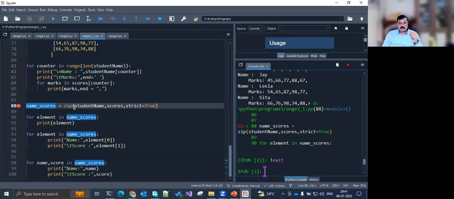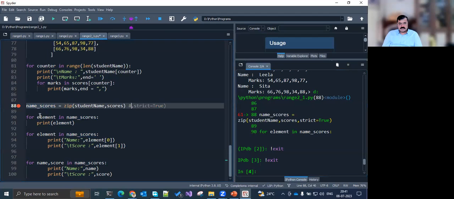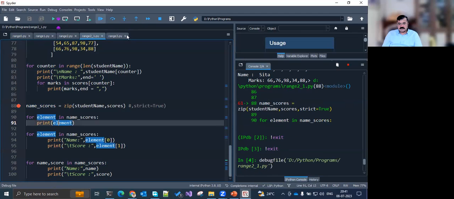How? By zipping it together. I could just say zip student name, scores, strict is equal to true. Let's keep this strict is equal to true aside for a moment because our Python, the Spyder, is not supporting it right now. I'll just keep this strict aside and we start debugging from here. Here we go. The name zip names and score. So I say for element in name score, I'll print the element. Let's see what it prints. So let's debug the code.